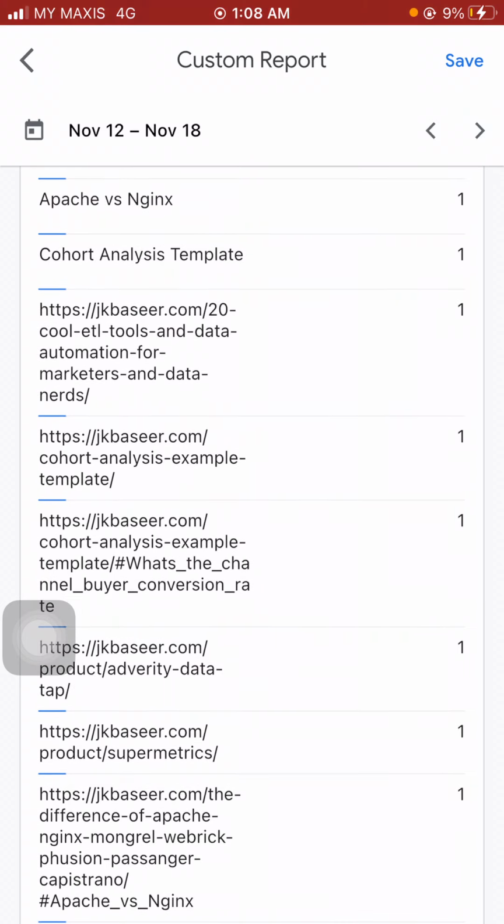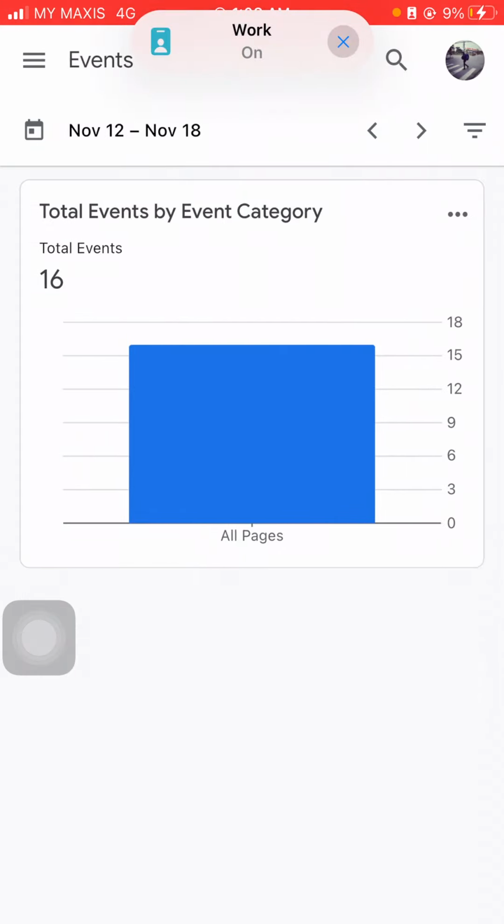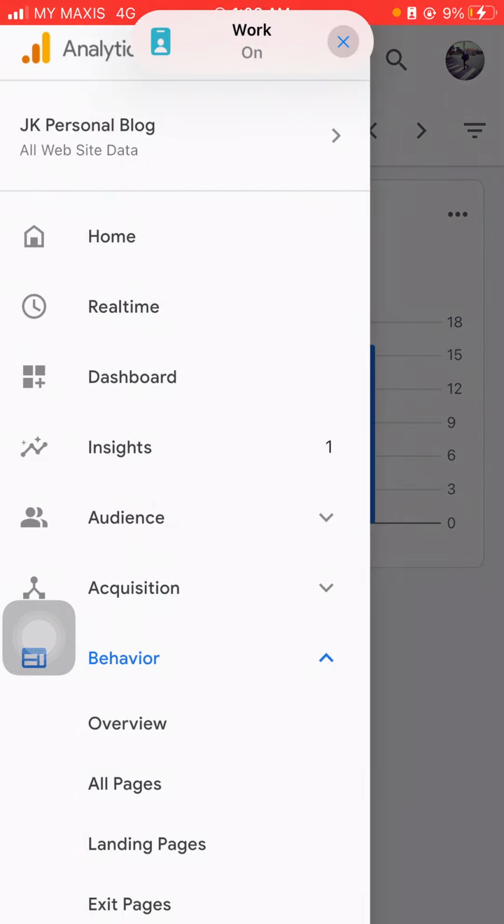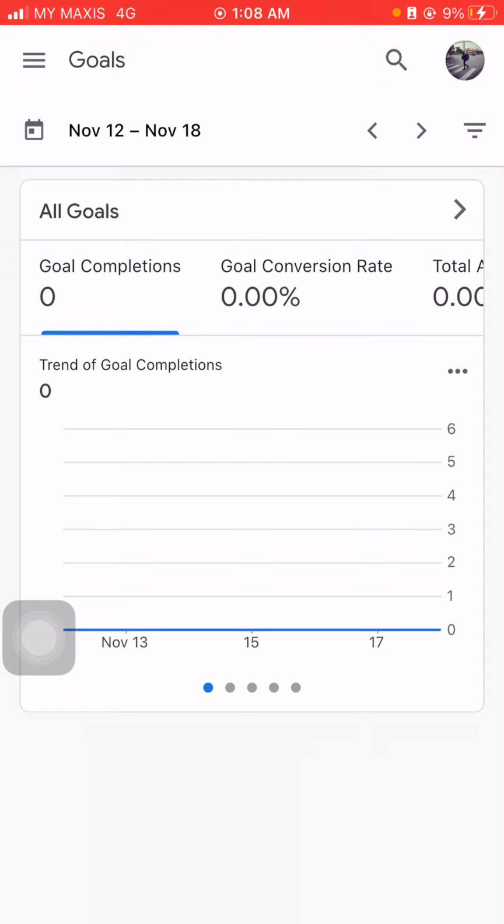If I go to the desktop version of my Google Analytics, it will allow me to create the goals. In the goals, it will ask me how I want to create them: based on whether people visit a specific page, or based on behavioral events. So when I set that up, the goals will start to track.